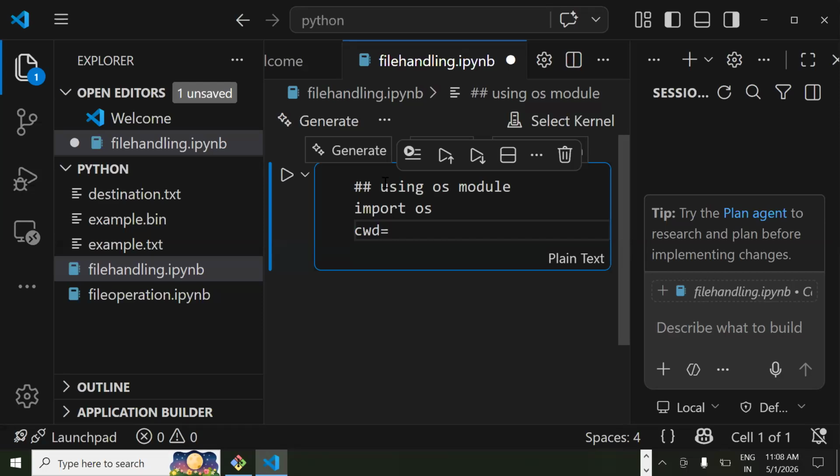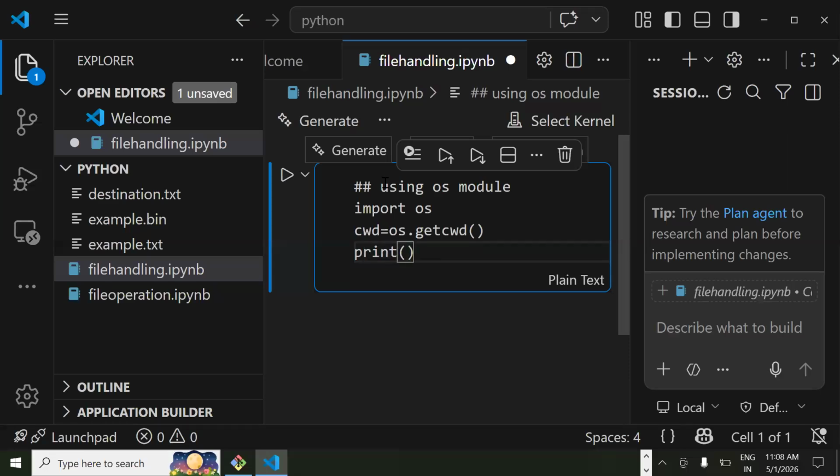equal to os.getcwd. So you are using the OS. You want to get what? Where are you? Current working directory you want to get. PWD, present working directory in Linux. CWD, current working directory in Python. Okay, enter.